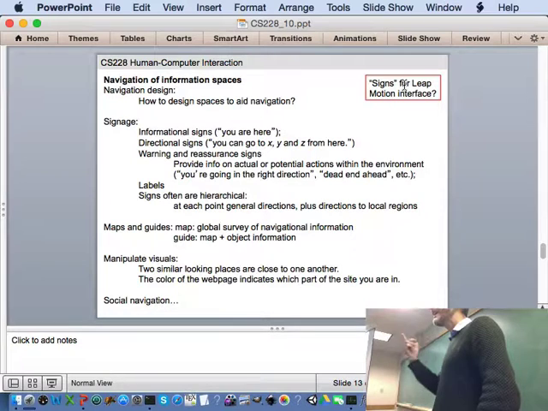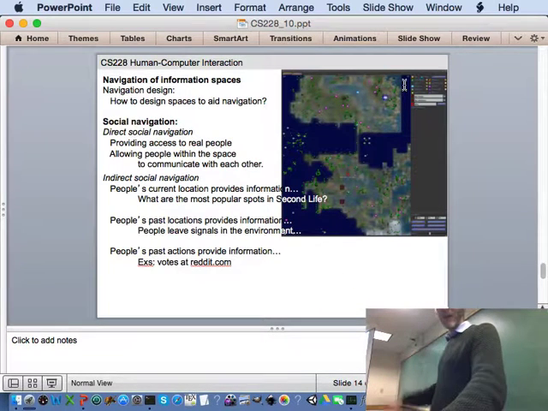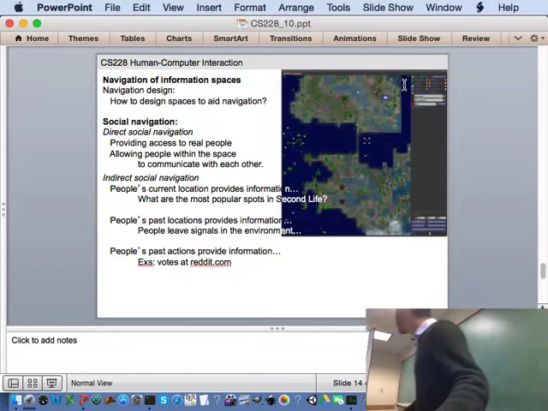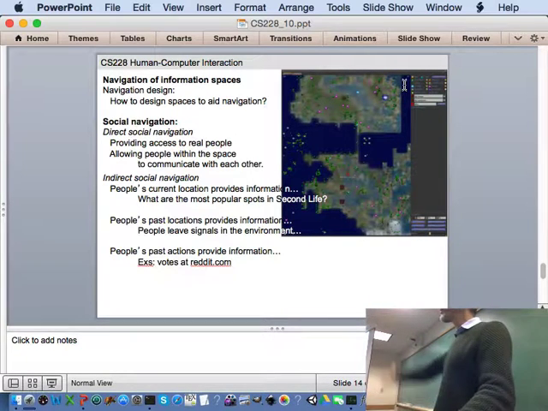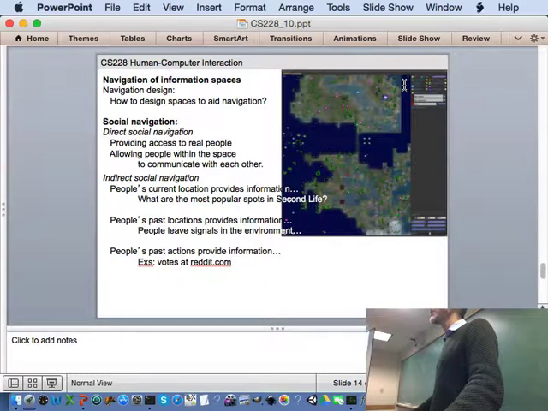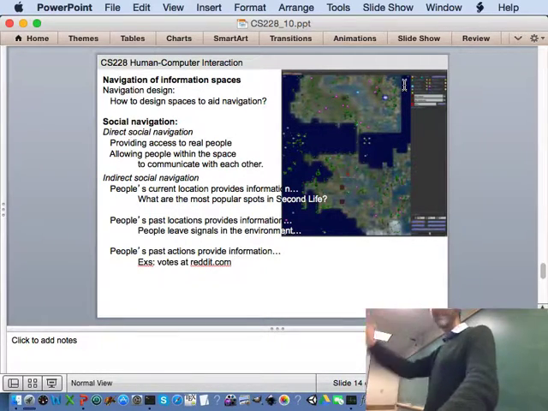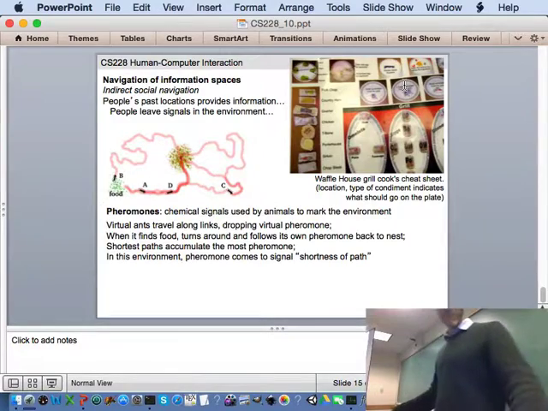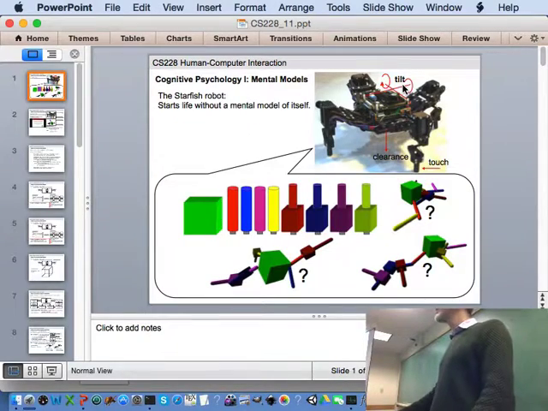What sorts of signage that doesn't require writing text to the screen helps your users understand how to navigate through the space? Okay, we already mentioned social navigation, so having your users leave markers in the environment so that the next user who comes along gets an idea for places to go, popular places, difficult places, easy places, and so on. And back to the pheromones, which we already talked about. Okay, sorry, I raced through that a little bit.